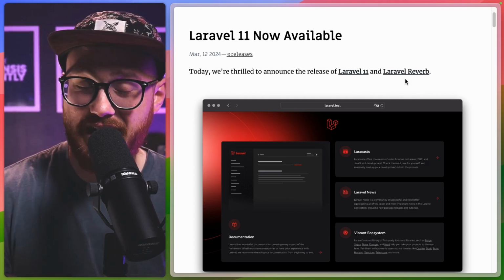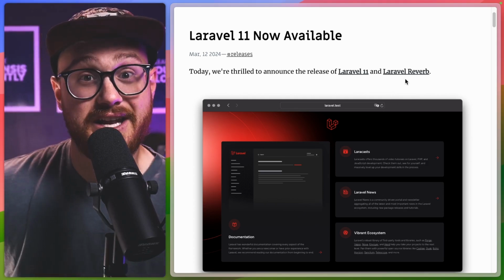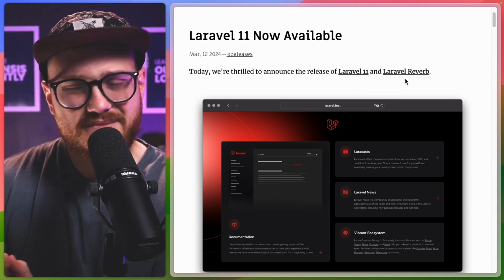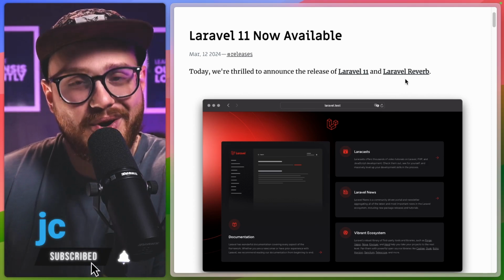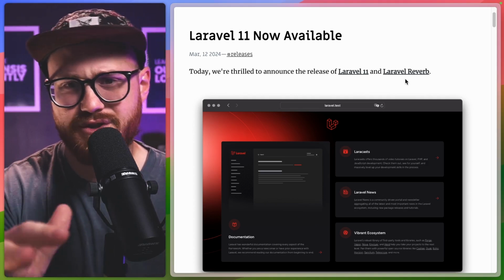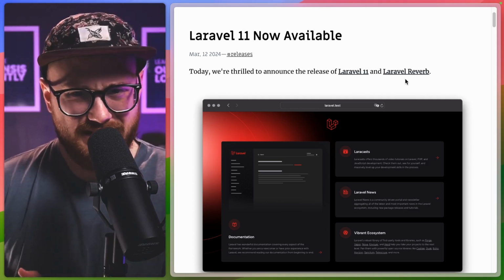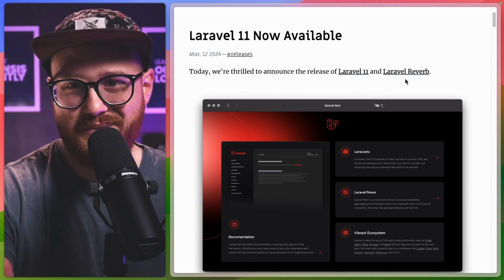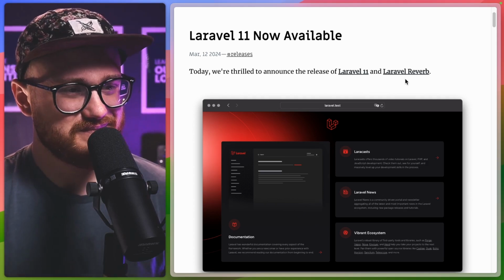Now, Laravel Reverb is something I haven't got the chance to play with just yet, but I do know what it does. It's basically a first-party WebSocket package. Before, it was usually Pusher or Ably, I think is another one. But now Laravel Reverb is first-party out of the gate. So let's take a look.